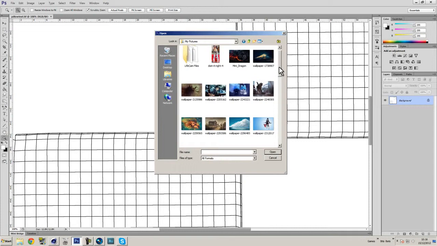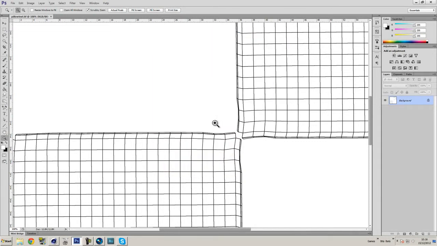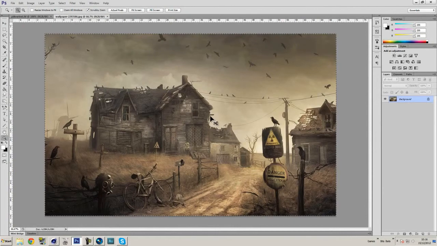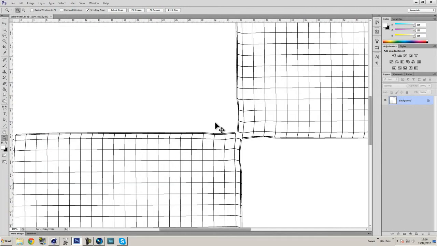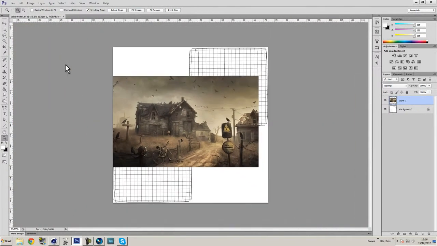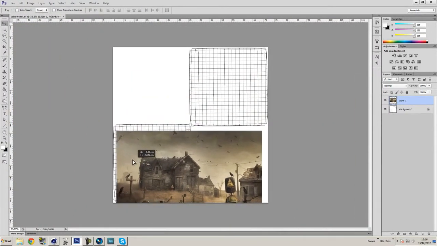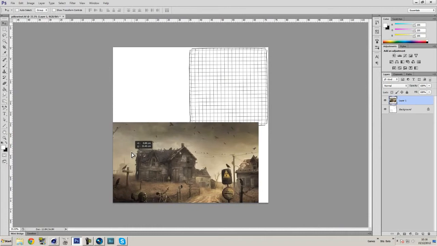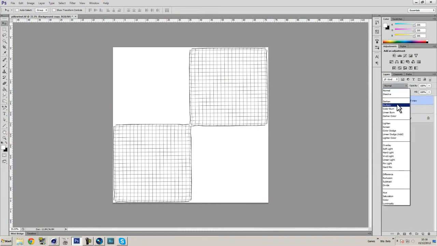Which one should we use? We'll use, I don't know, my wallpaper sucks, but we'll use this wallpaper. And I'm just going to copy this and bring it over here. Zoom out with Control minus, and I'm just going to put this somewhere like this. I'm going to duplicate the background. I'm going to move it above our texture and just put it to multiply.